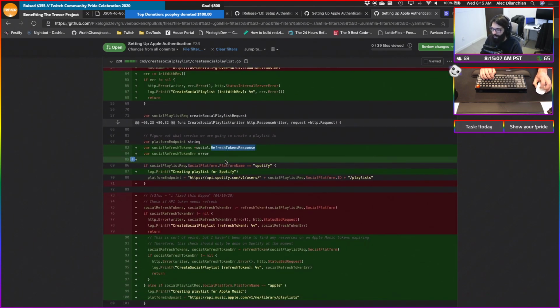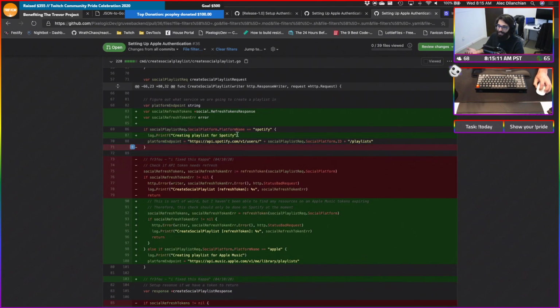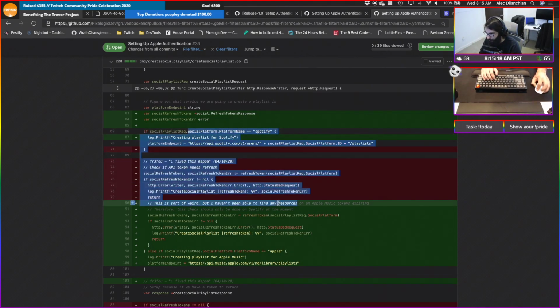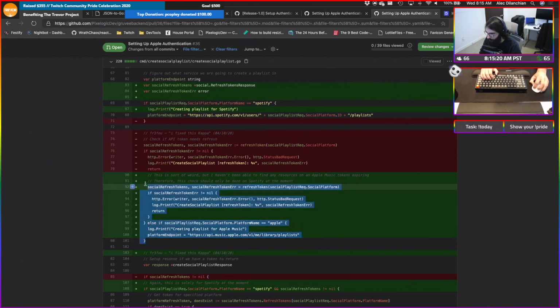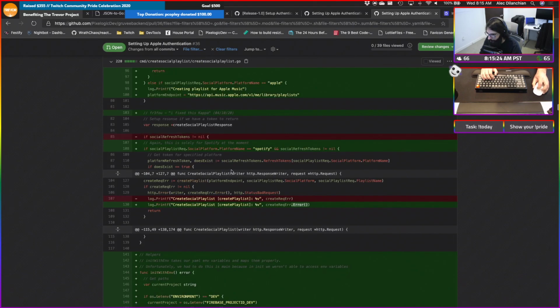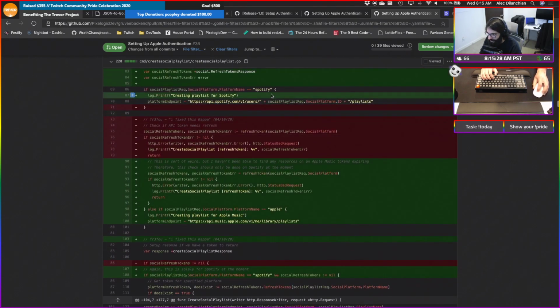Yeah, essentially we get our refresh token stuff, creating playlists for Spotify. We do a check to see if the platform, we pass in a platform object, if that thing is associated with Spotify. We go here, we do this thing, so that has its own process. Else, if the platform is not Spotify, I think we just did, yeah, else if the platform is Apple, we just set this endpoint like this.